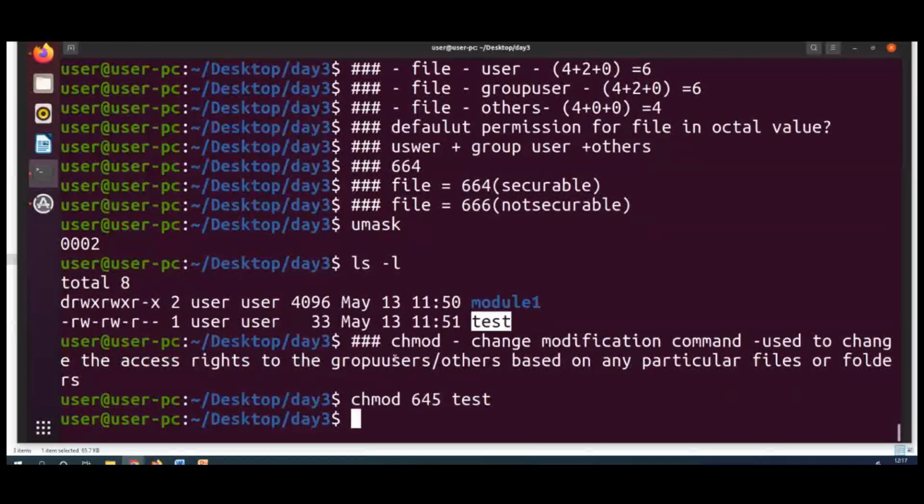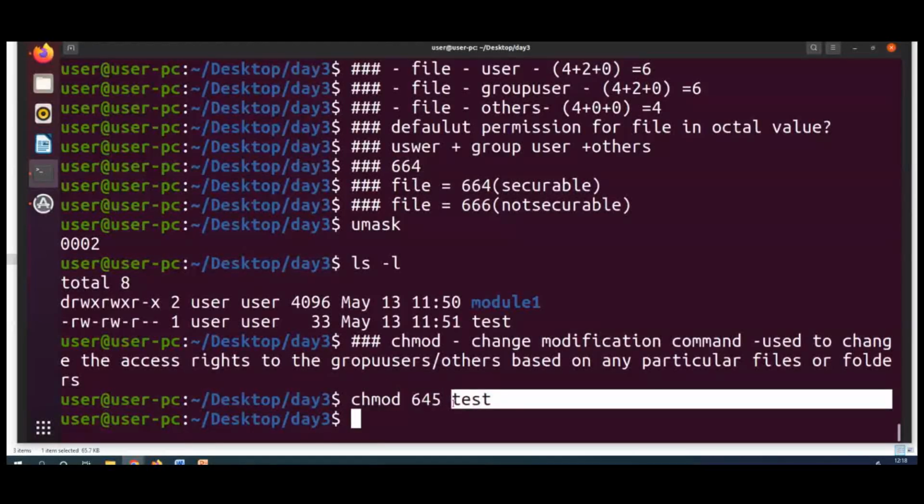Now what I'm checking is, which command do I want to use here to check whether the access rights have been changed or not? I have changed the permission. See, I have changed the access right by using the chmod command. Here I'm giving the access right as 645. For which file am I giving the access right? The test file. My file name is test. I am the owner of that particular file.